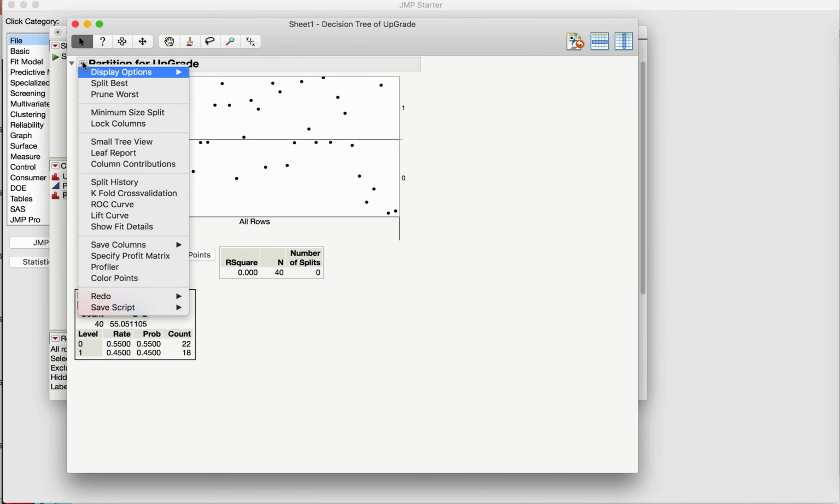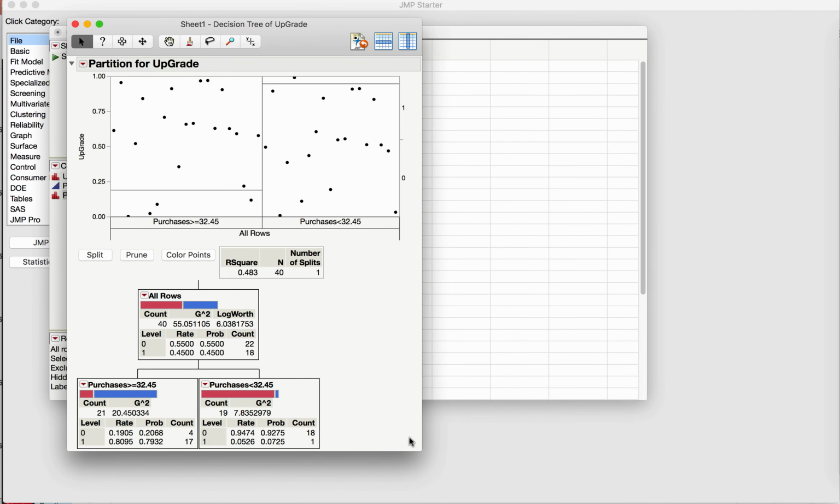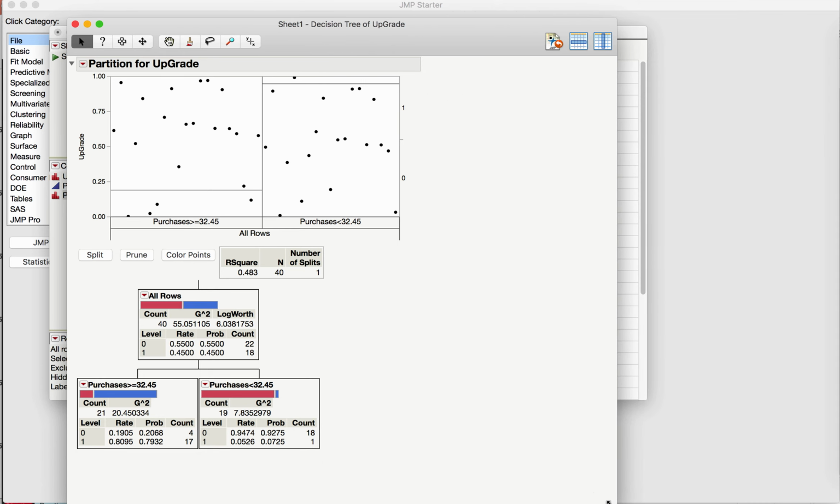How do you do that? There are many different ways: minimum split, small tree view, a lot of stuff over here. The one we are interested in is the split best, the best solution for this specific data. And here we go. It went ahead and took all the data. So let me explain the data for you.